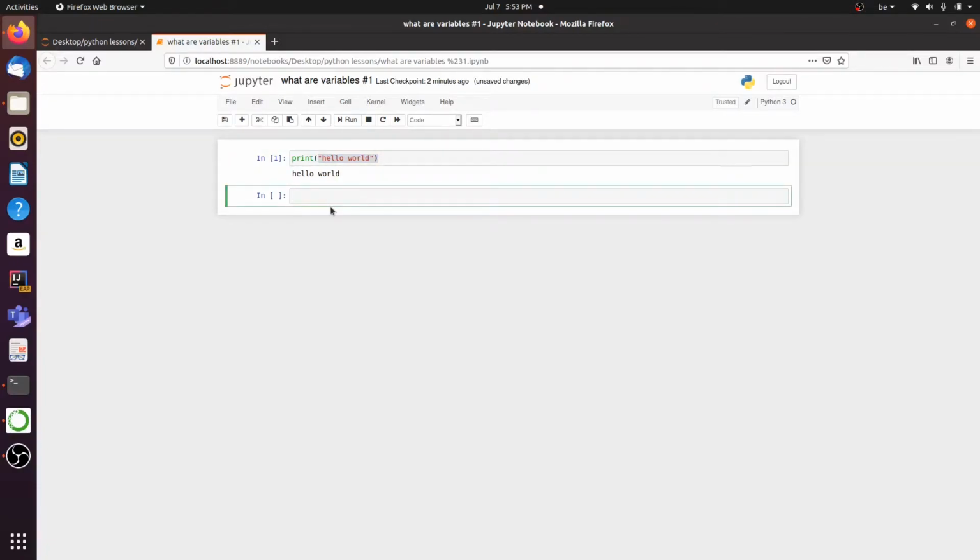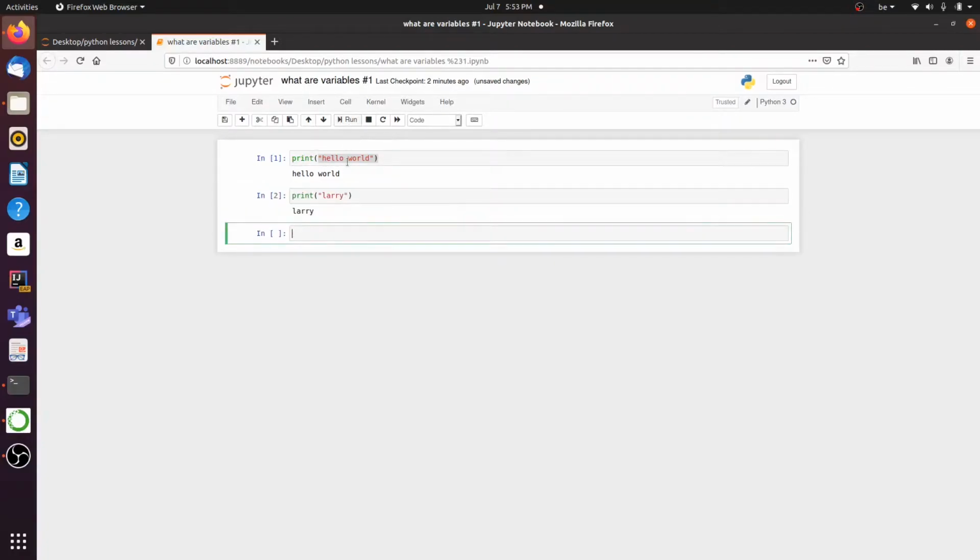So if I want to ask the compiler to print my name, which is Larry, I'm going to say print, double quotes, Larry, and I say, hey compiler, print Larry, and I say run. And when I run it, it prints what I asked for.